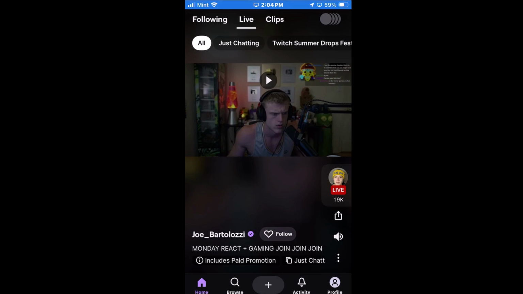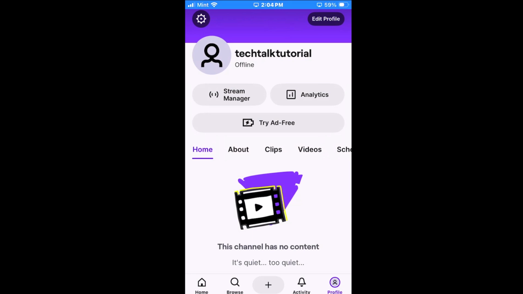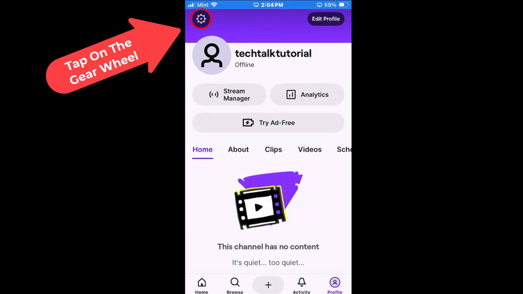To enable or disable dark mode, the first thing you want to do is open up settings. I'm going to go off to the lower right hand corner down to my little profile icon. I'm going to tap on that. Then I'm going to go up to the little gear wheel in the upper left-hand corner. Tap on the gear wheel.